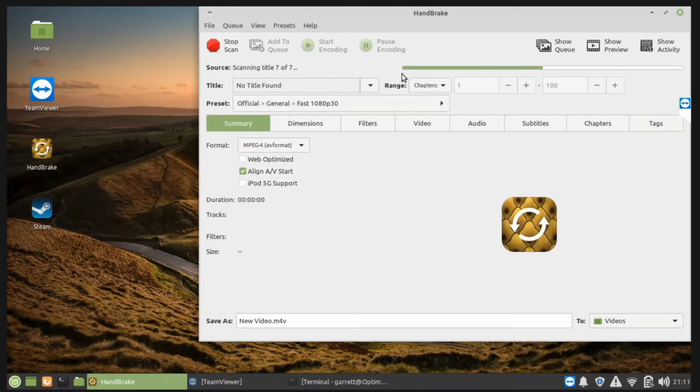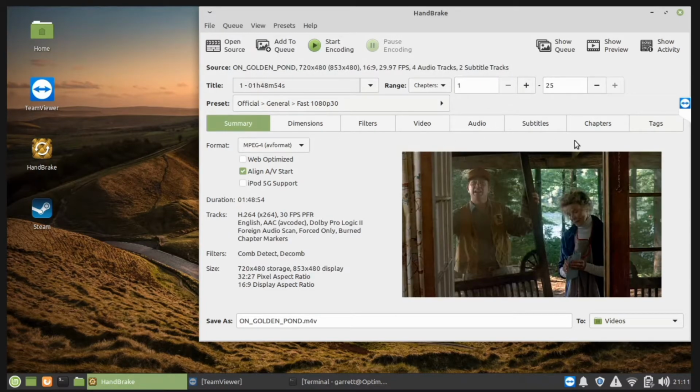Now once you're in here, the DVD will be read by Handbrake. This bar is going to take a hot minute to go. This is an older laptop, so it'll take a second here. Here it goes. And it's almost done, and boom. Okay, so here you have the DVD.